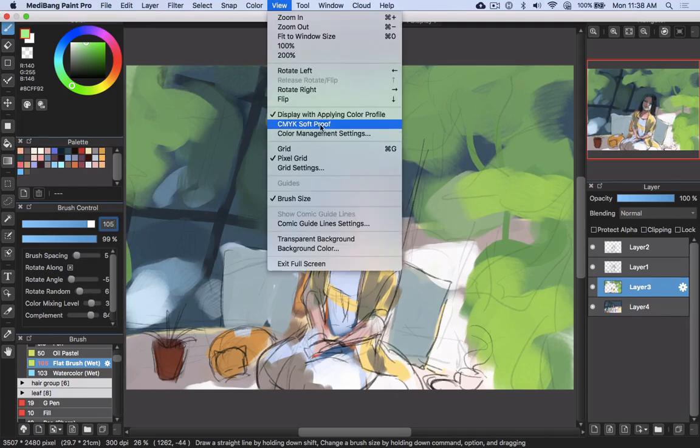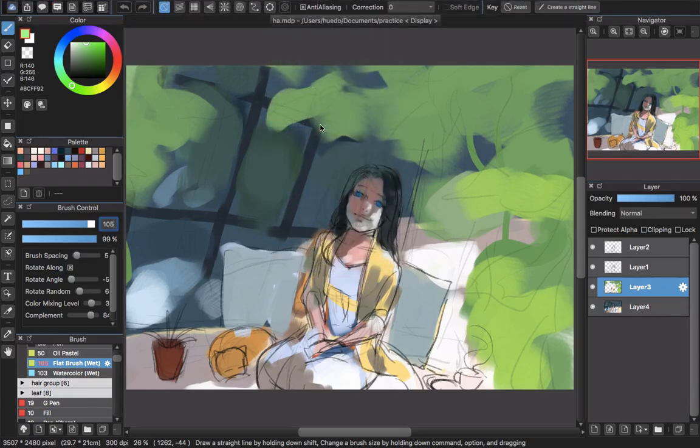And now you will check this one, CMYK subproof. You will see that the color is changing a little bit, and the color is now kind of duller, because the color in real life with CMYK doesn't look as bright as the RGB color. So that's how you change it to the CMYK profile.